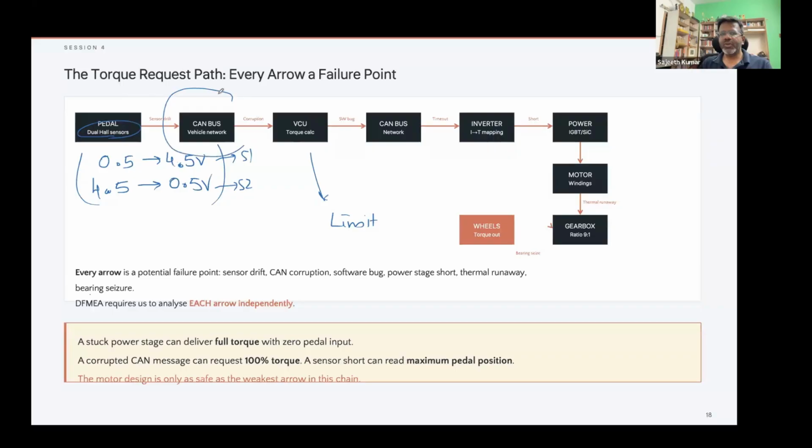Now, why should you use CAN bus? Can't you directly wire these sensors to the VCU? Why should you use a CAN bus? When you use a CAN bus, this CAN bus is fault tolerant, right? Whereas when you wire these two sensors directly to the VCU, they are not fault tolerant. They are susceptible to EMI, EMC, right? Some faults can happen, whereas a CAN bus is more tolerant to it, right?